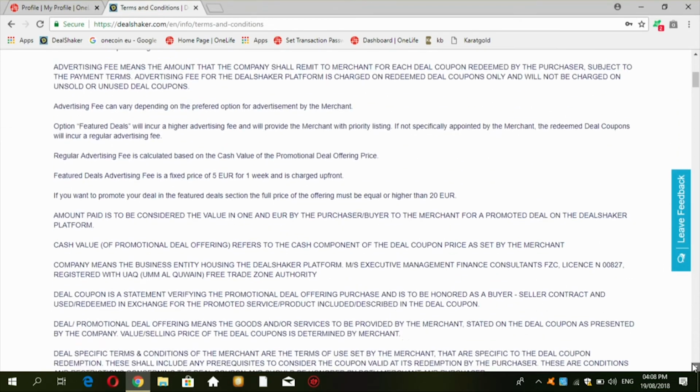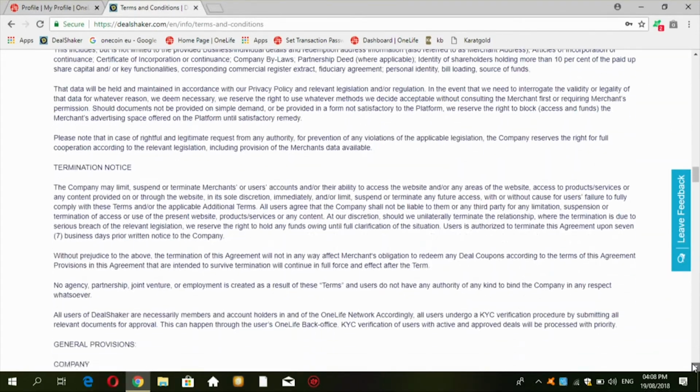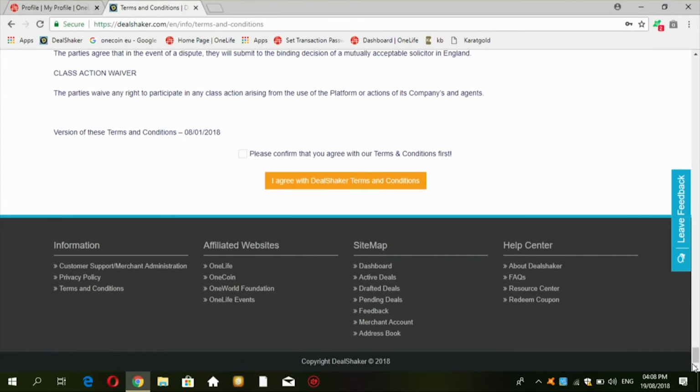So we have just successfully created a new Deal Shaker merchant. It's better to read through all the terms and conditions so you will know the do's and don'ts as a merchant. Click on confirm. I have read terms and conditions and I agree to terms and conditions.